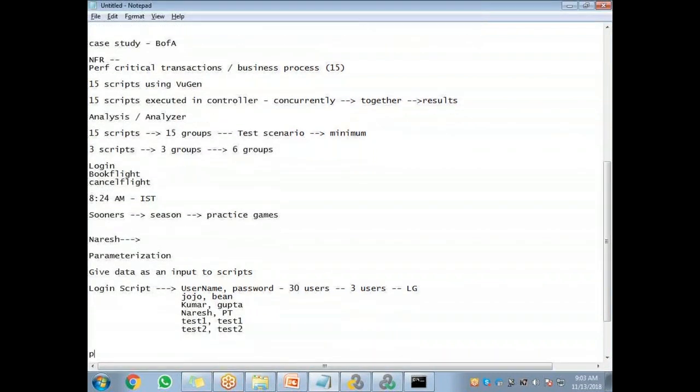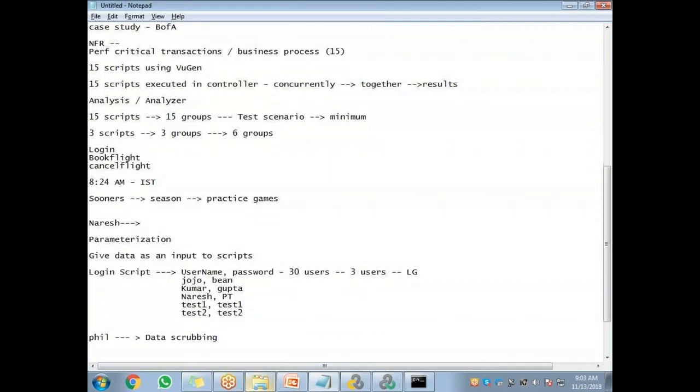Phil, some companies, or some performance testers, do an activity called data scrubbing. What they do is, with VuGen itself, they run for 30 iterations with all the users, to make sure all the data is good or not. But imagine you have 50 scripts. So you do the data scrubbing for all the 50 scripts and for all the data. Sometimes it is not possible. Because for one script, I've only given you one set of data.